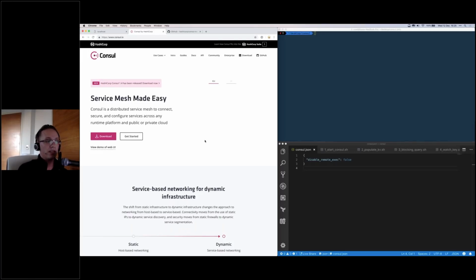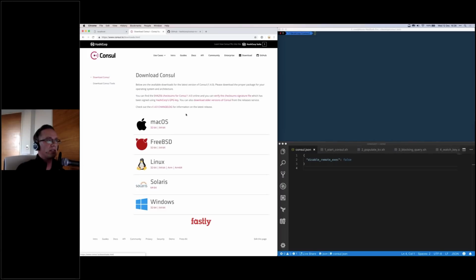Lots of information about the service discovery side, the service segmentation side, which I'm not really going to touch on too much. It's obviously also where our documentation is. It's all available. It's not hidden behind any kind of login. You can go and take a look at that. But the thing we're most interested in is the download. So we hit the download.